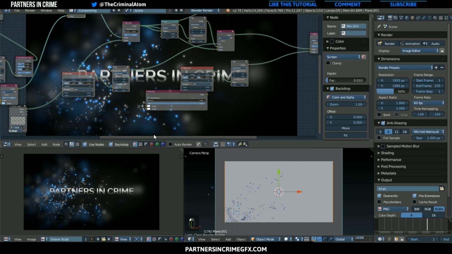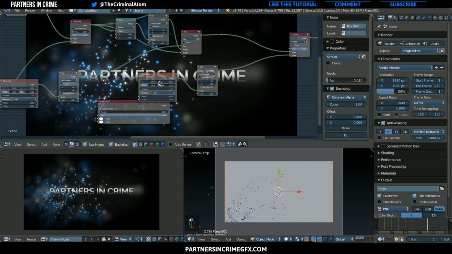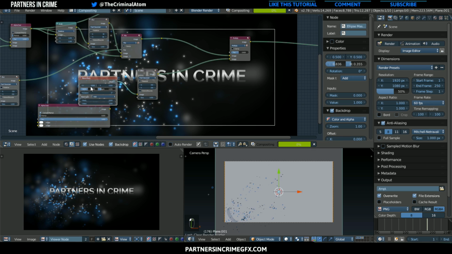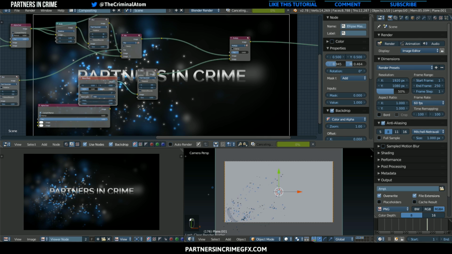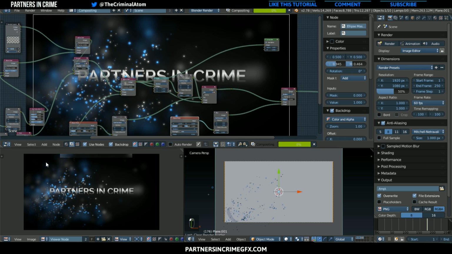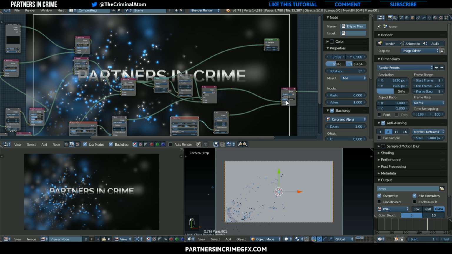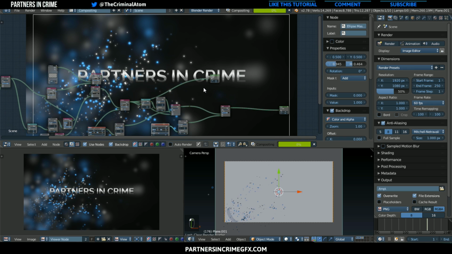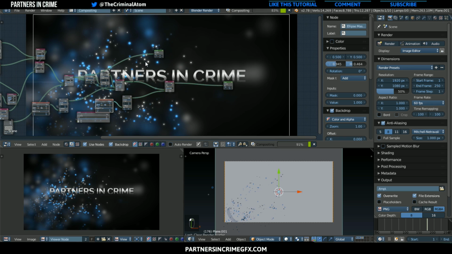Alright, what we'll do now is for the vignette, we have the multiply node on. Let's actually turn the multiply down a bit and increase the width and height of the vignette. So that's not too overpowering. And we can turn the multiply up now that we've increased the width and height. Alright, it's looking a little bit better.